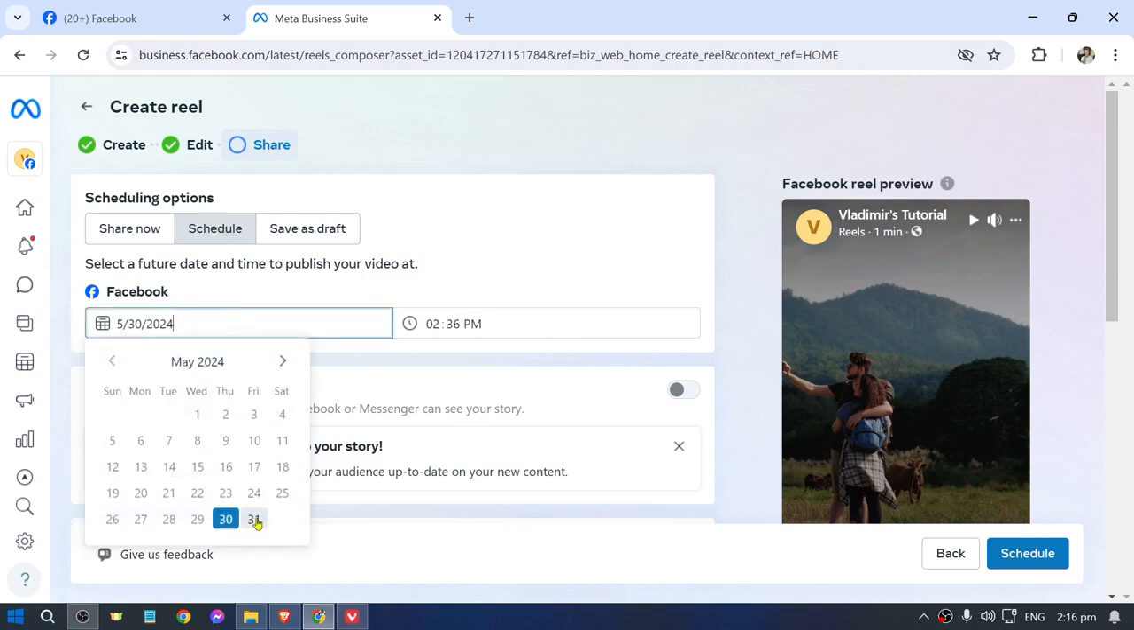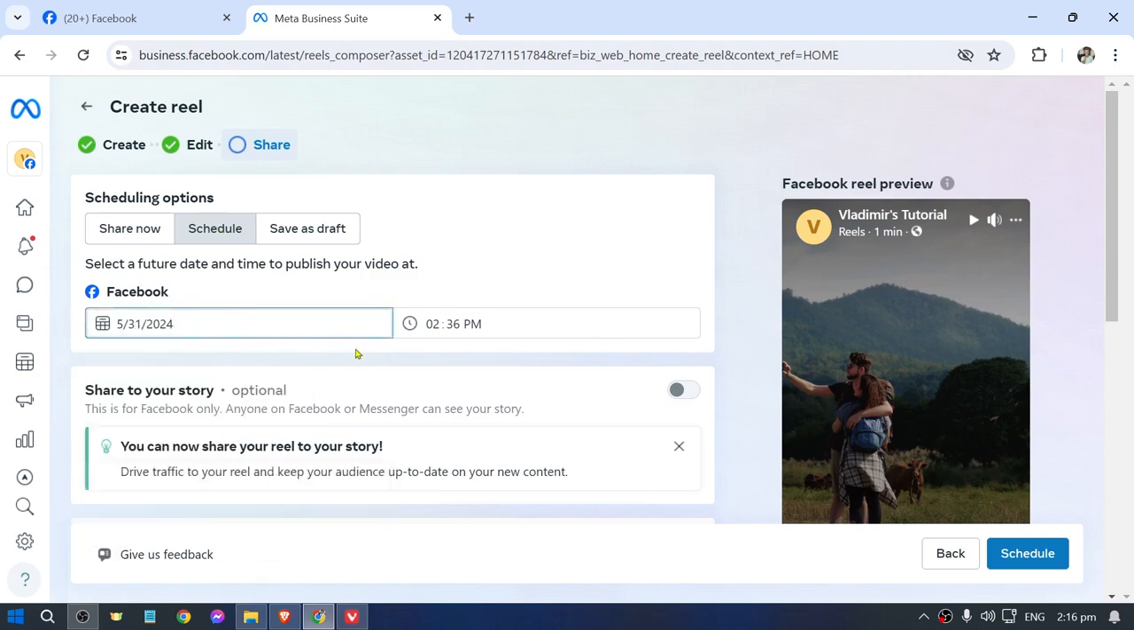And then you can choose a date. Say, for example, I'm going to choose tomorrow's date. And then I can set the time here. So I can just schedule this, say, for example, to about 4 p.m. All right, there you go.